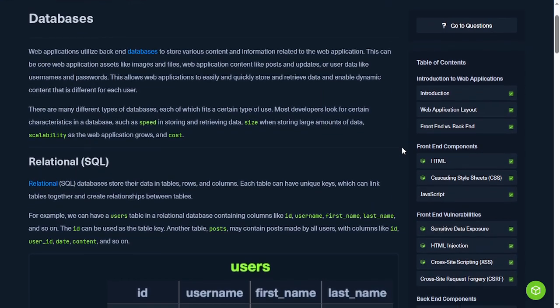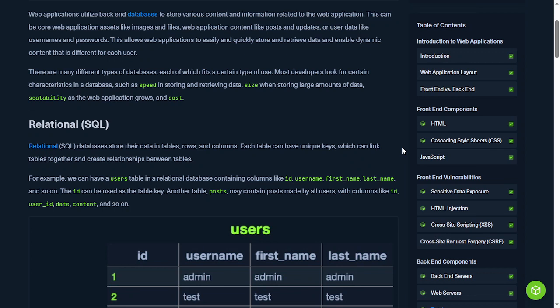Alright, databases. Web applications utilize backend databases to store various content and information related to the web application. This can be core web application assets like images and files, web application content like posts and updates, or user data like usernames and passwords. This allows web applications to easily and quickly store and retrieve data to enable dynamic content that is different for each user. There are many different types of databases, each of which fits a certain type of use.